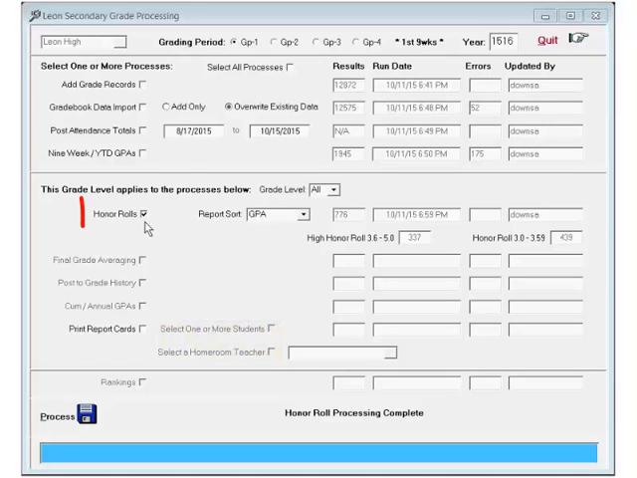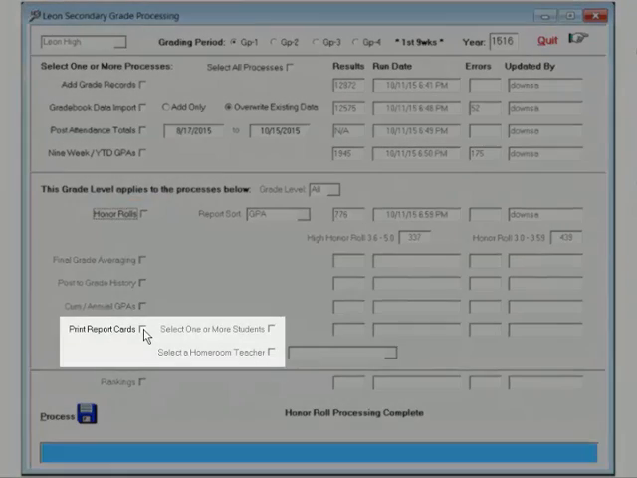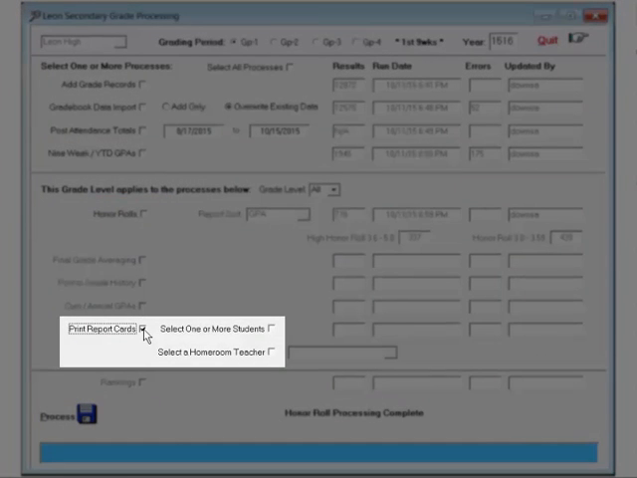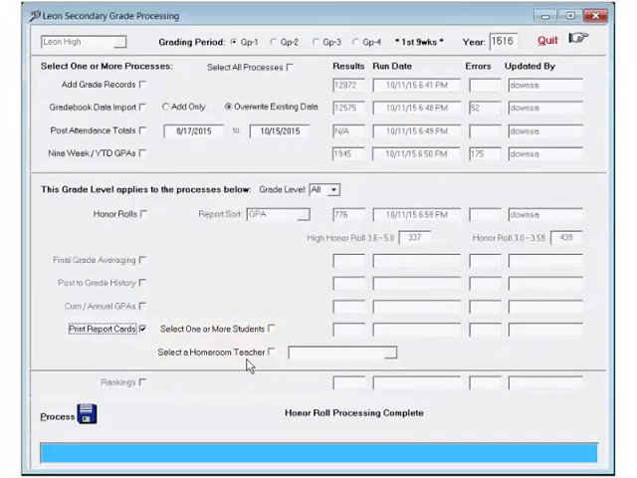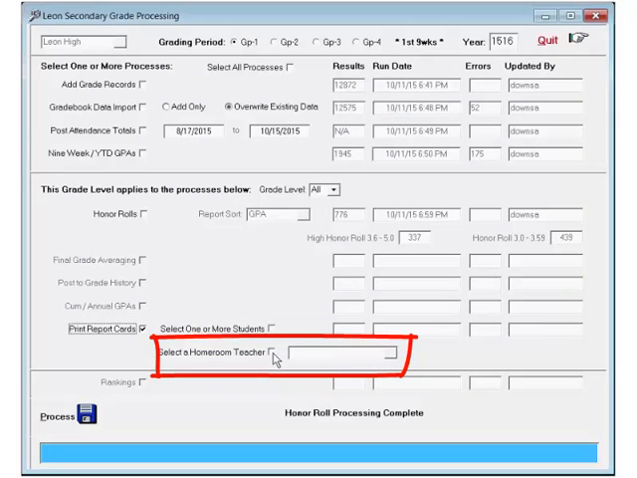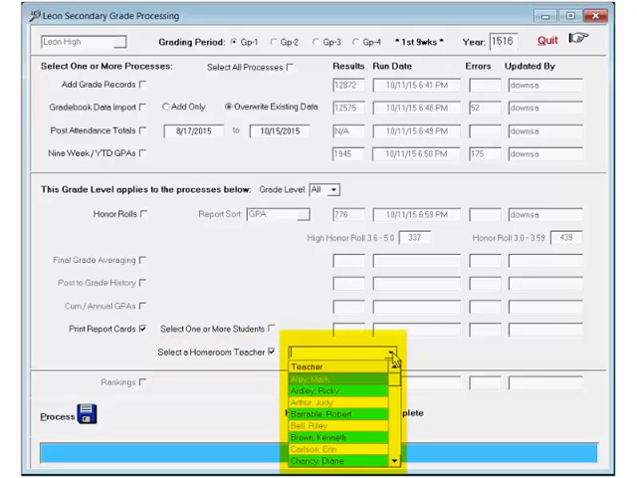I'm going to clear the Honor Roll checkbox and check Print Report Cards. This enables the Select One or More Students checkbox and the Select a Homeroom Teacher checkbox. To print for the single homeroom teacher, I'll click that checkbox. This will open up the drop-down listing all of your teachers. I'll print for Kenneth Brown.